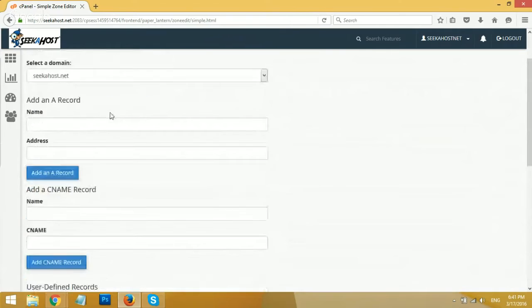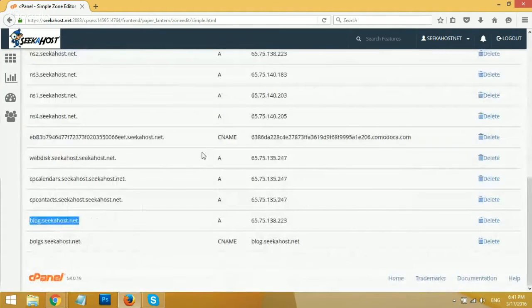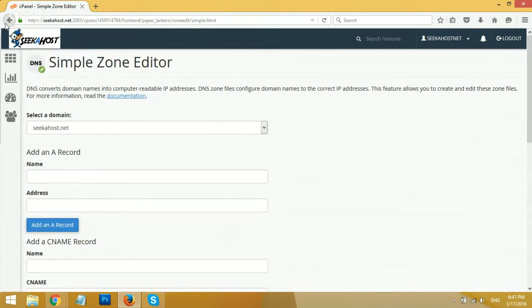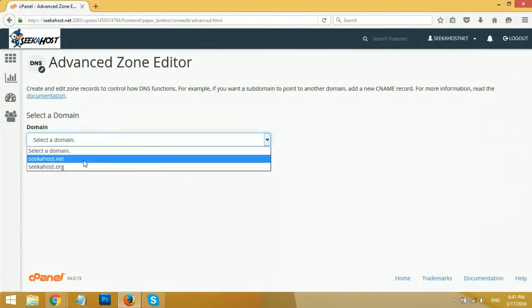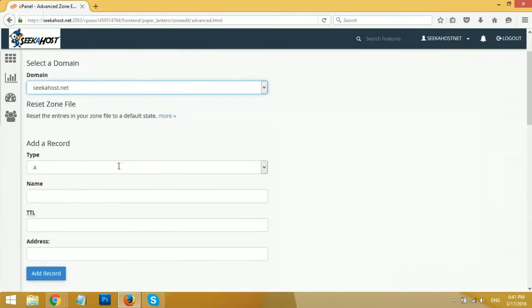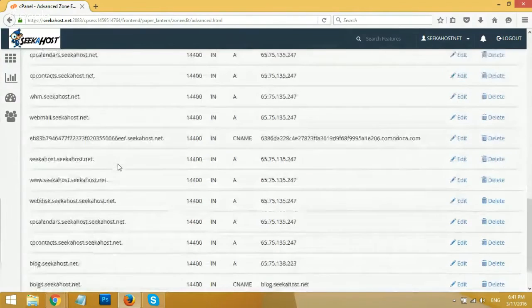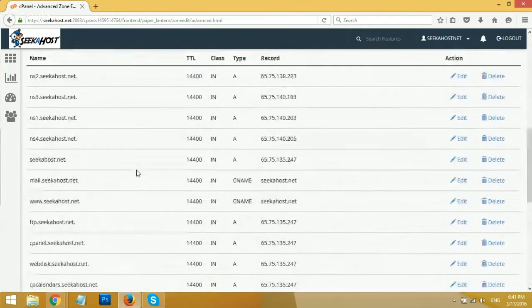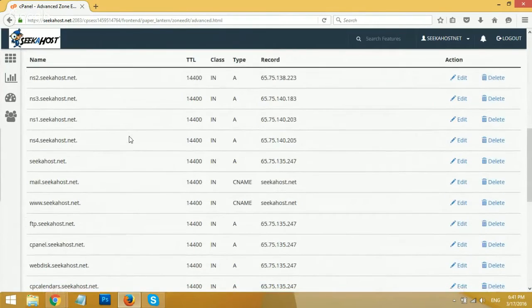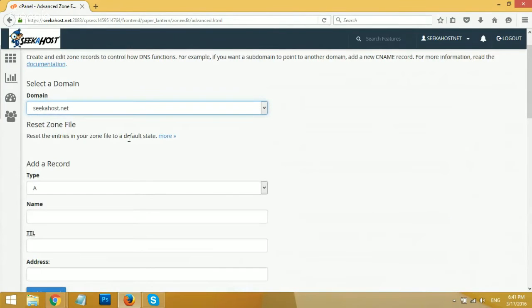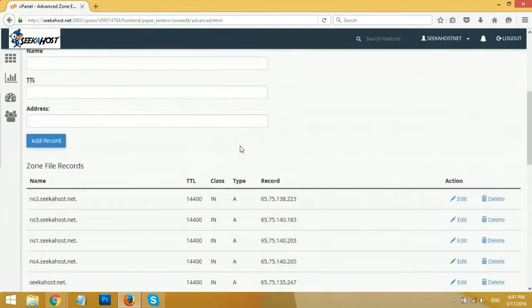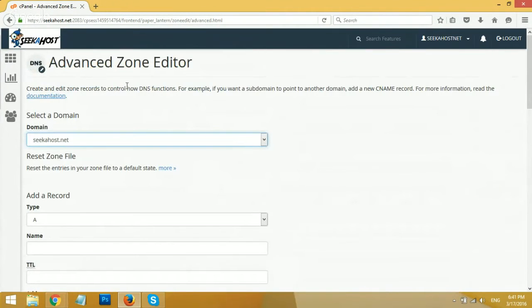Okay, then I'll go back. So this is the simple DNS zone editor. You also have the advanced zone editor that has more functionality. The same as previous, you have to select it, and here you will have a lot of records. If you want to do something small, you can use the normal simple zone editor.